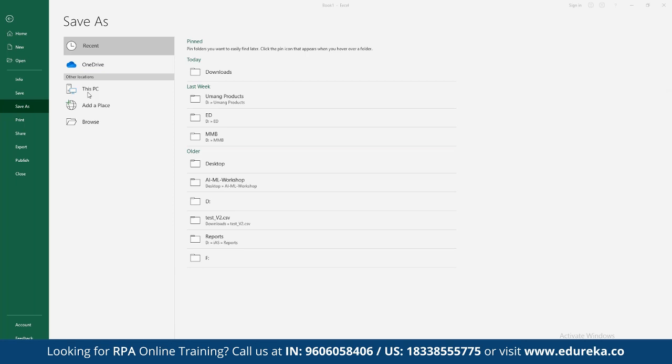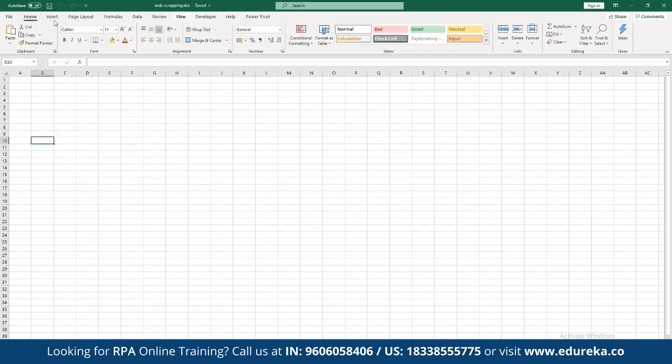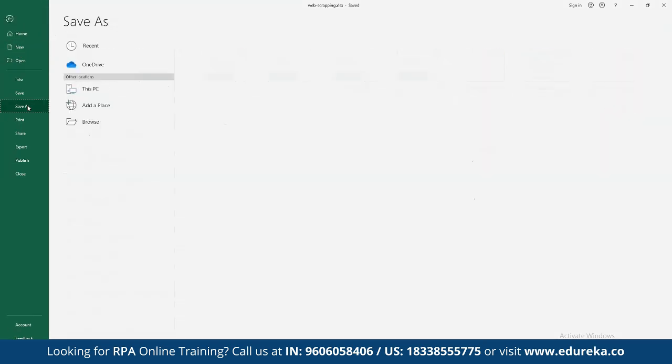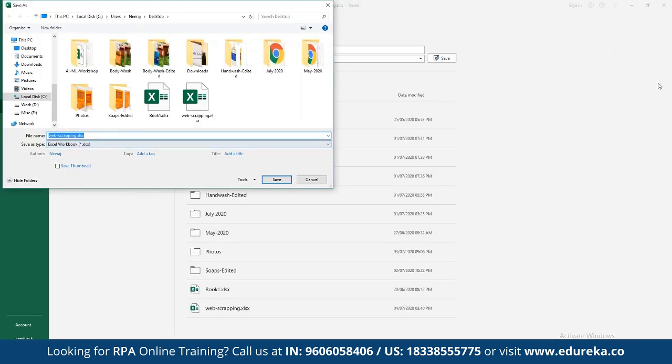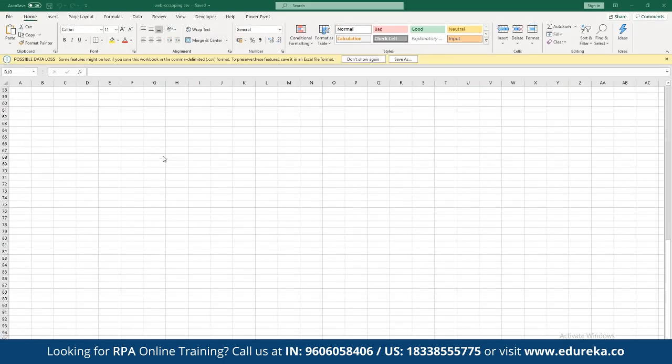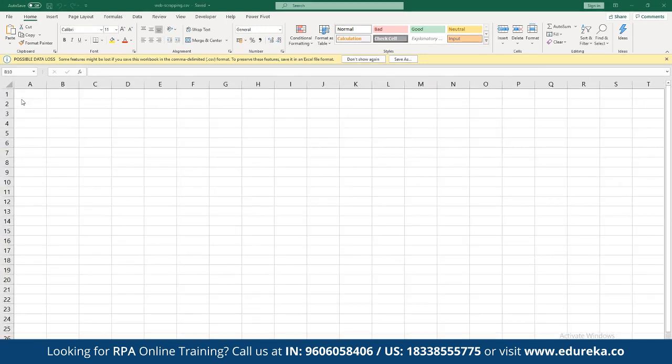Let's say we save it as web scrapping. Let's save it on the desktop itself, by the name of web scrapping. We can save it. Not as an Excel file here. Let's save it as a CSV format. So this file we have saved as CSV. This sheet is going to be used when the data is going to be updated from the automation, from the automated data scraping that we have seen.